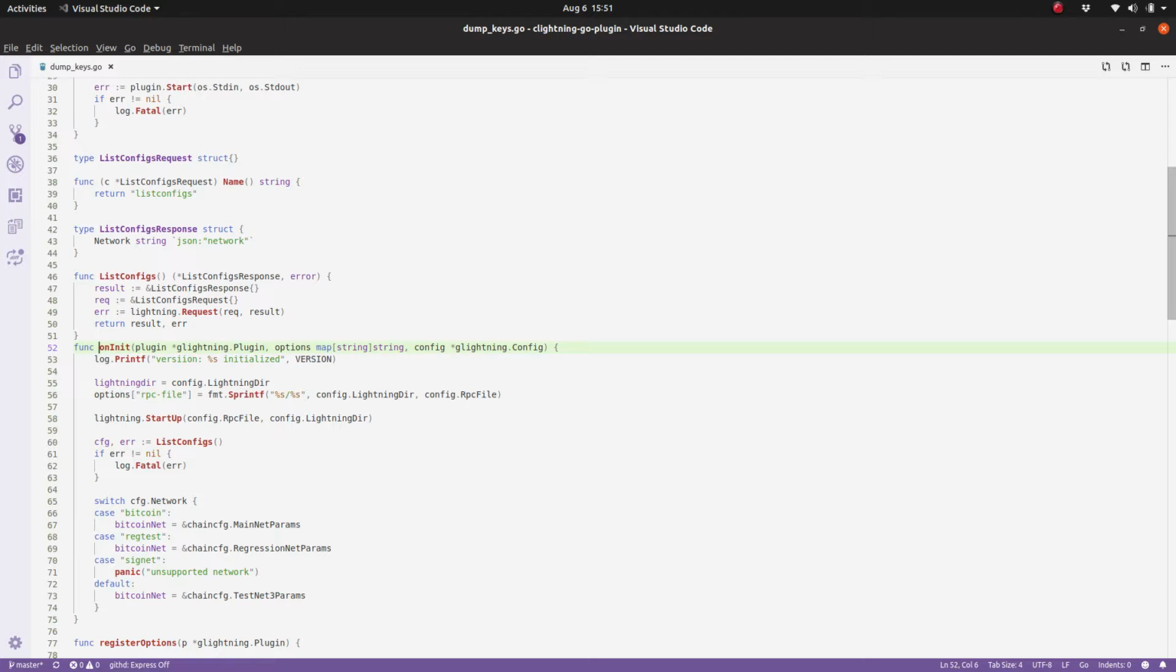The options, we're not using any options, and that's your command line options, and we're just ignoring that for this plugin. That can be useful, like for example, I have a remote RPC plugin, and you can pass in the credentials as your arguments so that you can connect remotely. But in this case, we really don't need options, so we're going to skip over that.